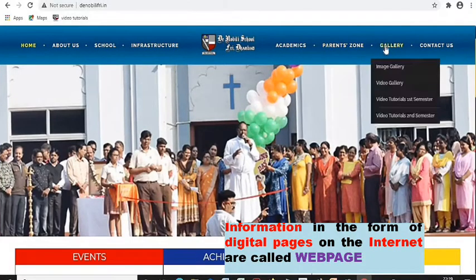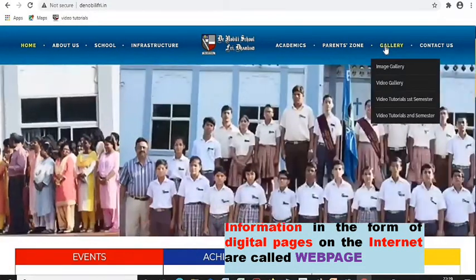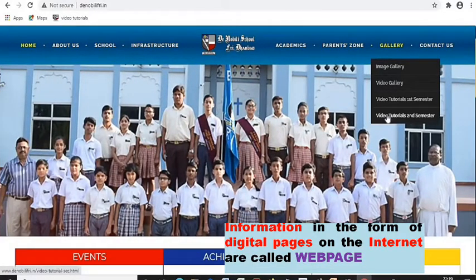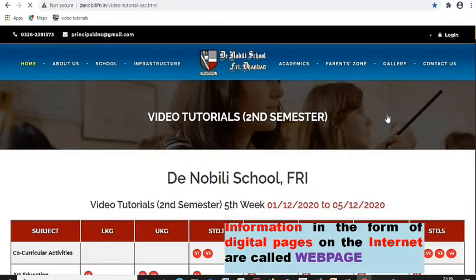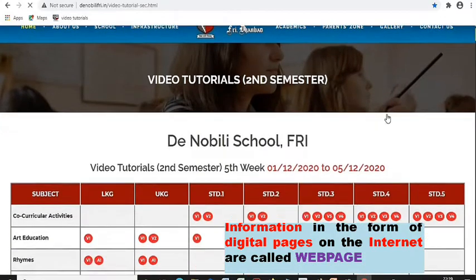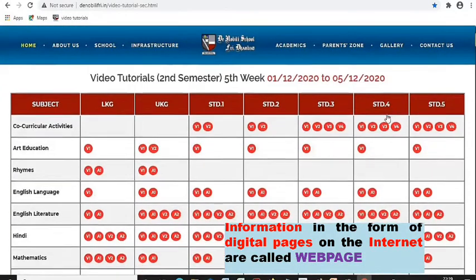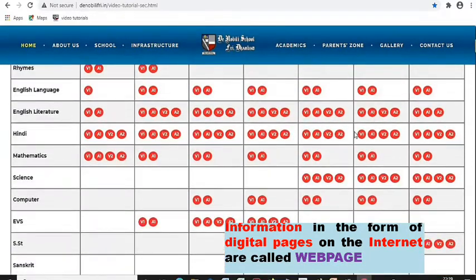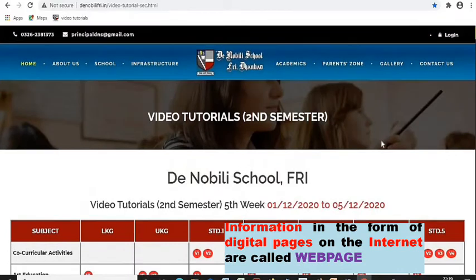For example, if I click on gallery, I get this menu and here we have video tutorial second semester. If I click on that, I will get another page in which you can see all your videos. And if I click on any one of them, that video will start. If I click here, last week's computer video will start. Now all these pages, this is not the only page, there are other pages also.